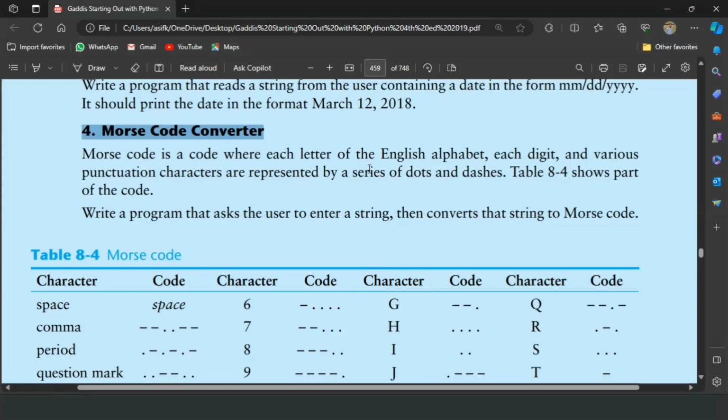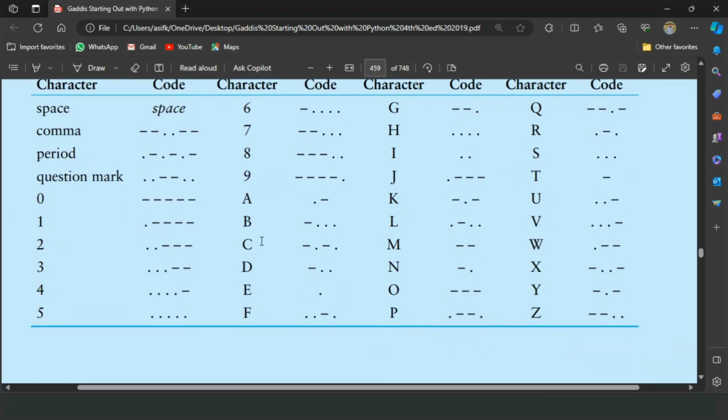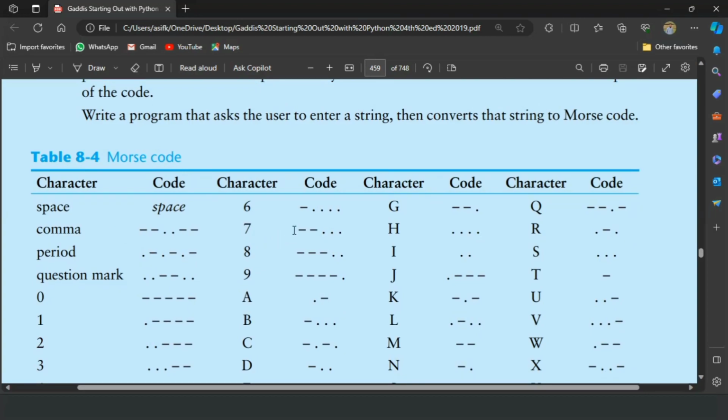Welcome guys, in this video I will write the Python program for the fourth exercise of chapter 8. This is the Morse Code Converter program. Morse code is a code where each letter of the English alphabet, each digit and various punctuation characters are represented by a series of dots and dashes. As displayed in the table, write a program that asks the user to enter a string, then convert the string to Morse code.